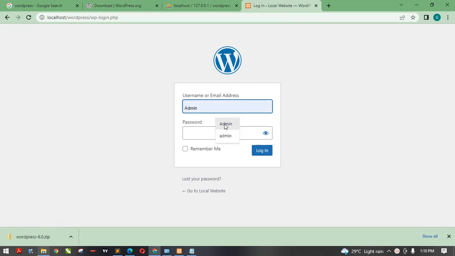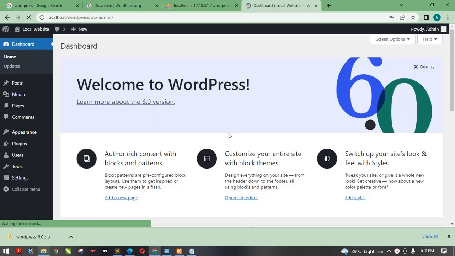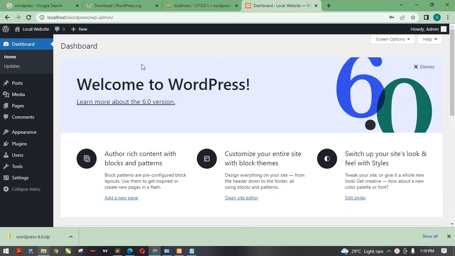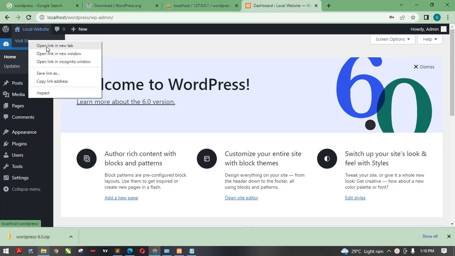We just type in the username that you typed the other time, and the password that you put there. Then click on login. It's going to log me in. As you can see, I already have WordPress on my laptop. You see the name of the website, local website. And when you look at my internet, I do not have internet, and it's working without data. Let me visit the site and see what we have.